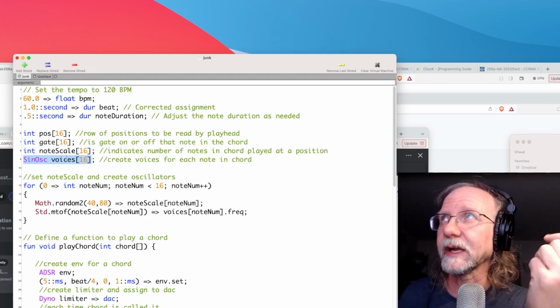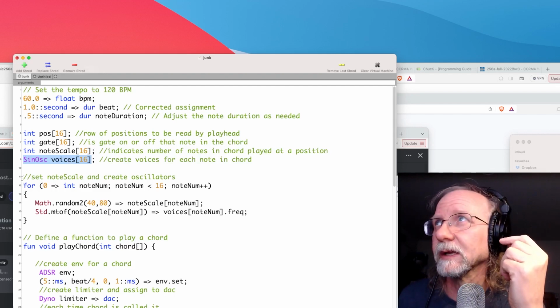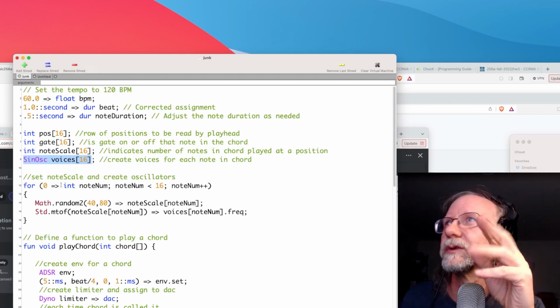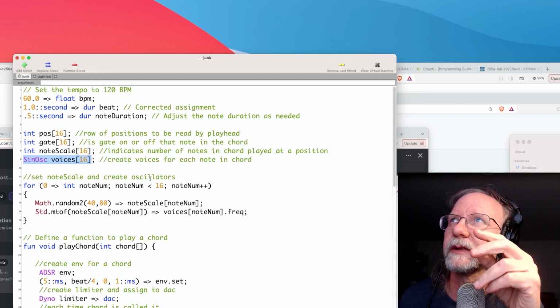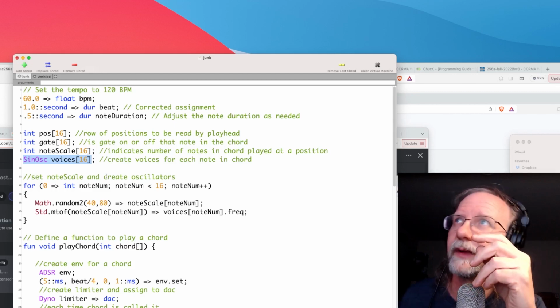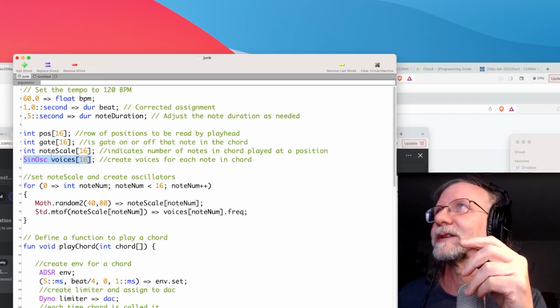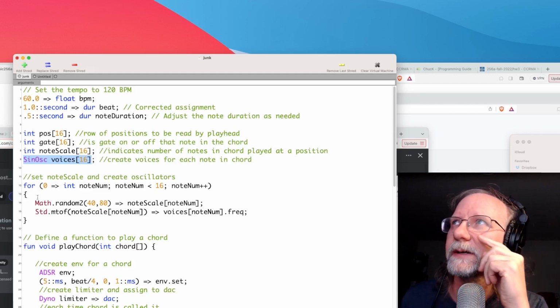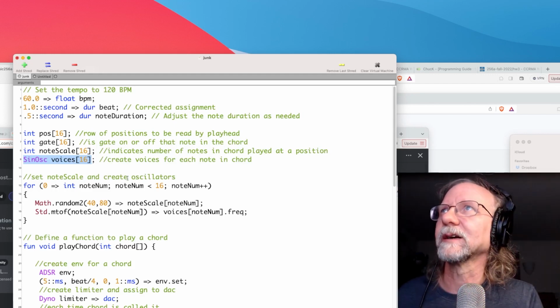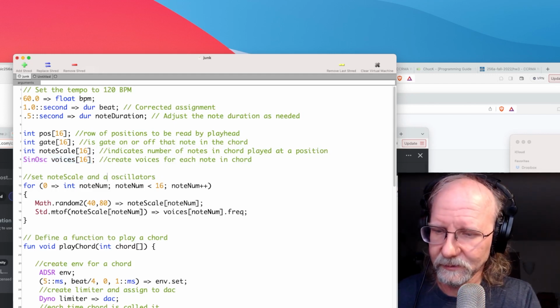So this is just setting everything up, essentially. Then what we're going to do is set what the note scale is and assign the oscillators. We actually did the oscillators here. So I should say assign oscillators, not create oscillators.